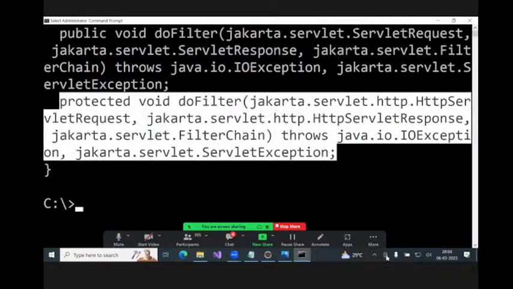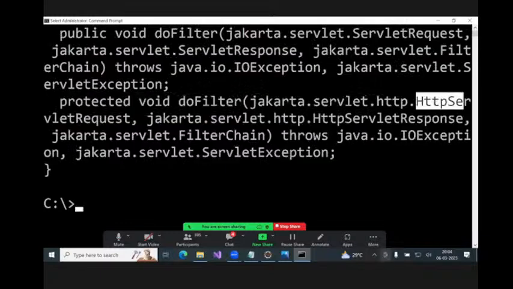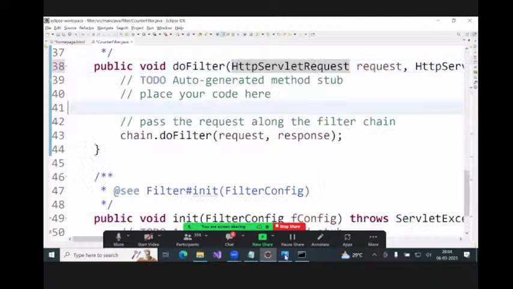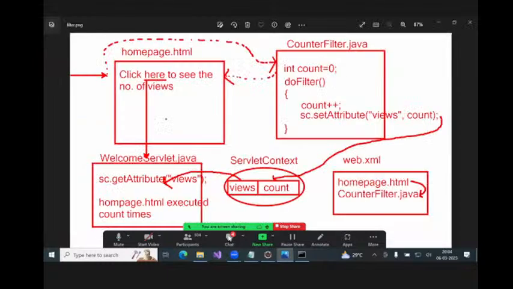Okay. Now, here, doFilter, HttpServletRequest, HttpServletResponse. Now, what we have tried, see, this counting. This count variable is required. Count variable, instance variable required.